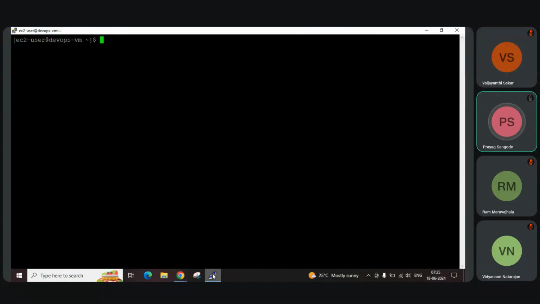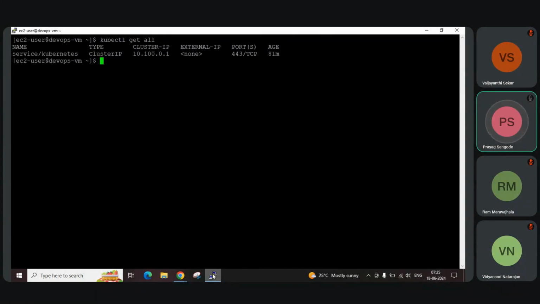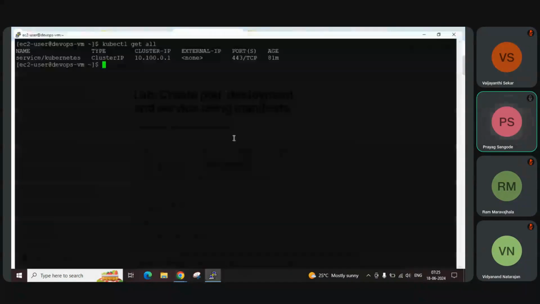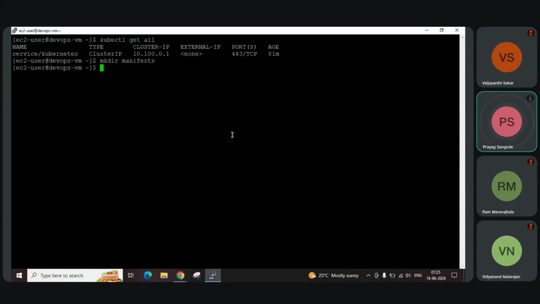If your Kubernetes cluster is ready, you can also follow along with me. kubectl get all. We do not have anything, I have done the cleanup. Now I'll create a directory so that all the manifests are there if you want to refer. I'll create a directory called manifest, and I'm inside the manifest directory.